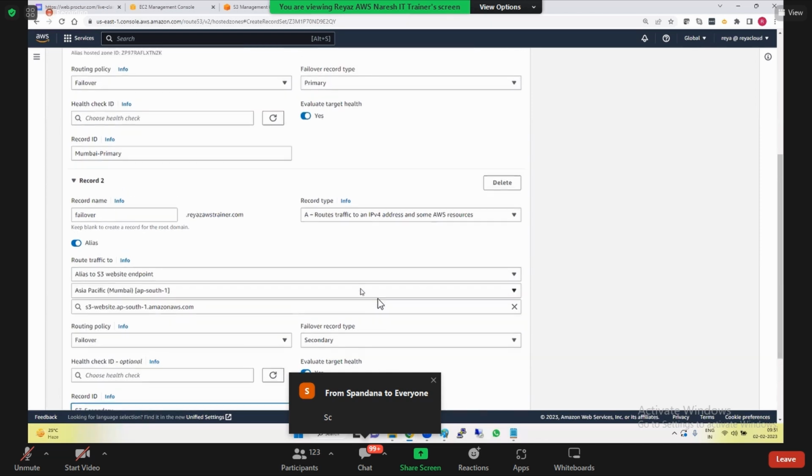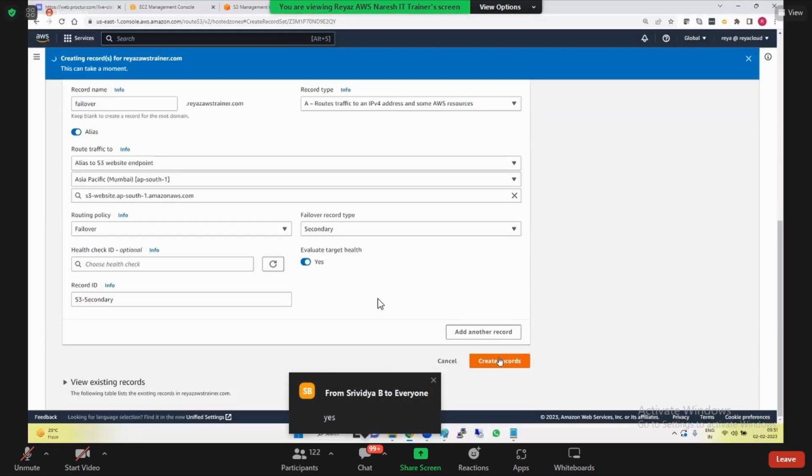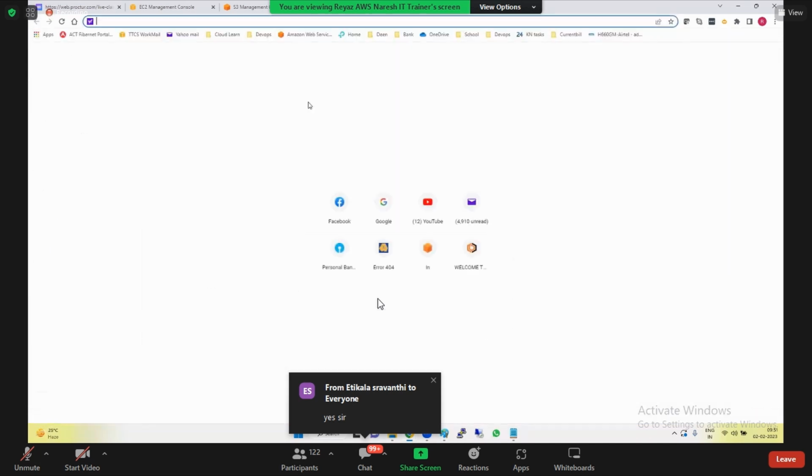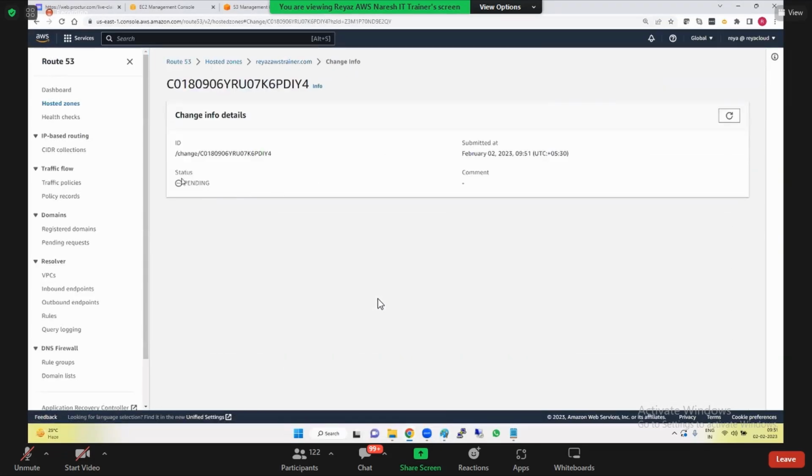Did everyone understand? Everyone understood how to set up failover routing policies? So I'm just clicking on create records. Now we have two records here. So how do you access now? It will take a little bit of time, no? So view status, it is pending. Let's wait. Pending, pending.